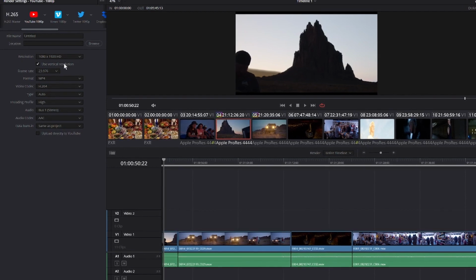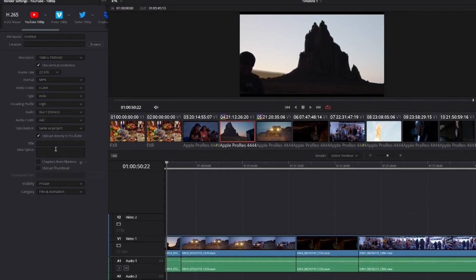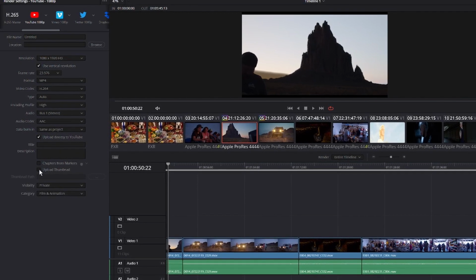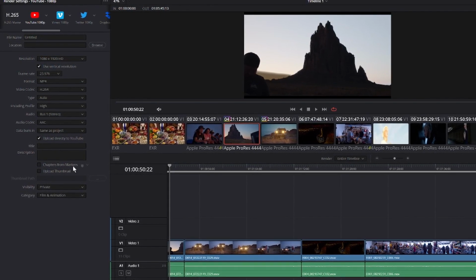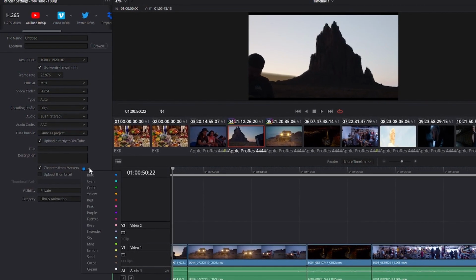These are now the settings within 18.1. It enables you to flip between vertical resolution and change chapter markers.